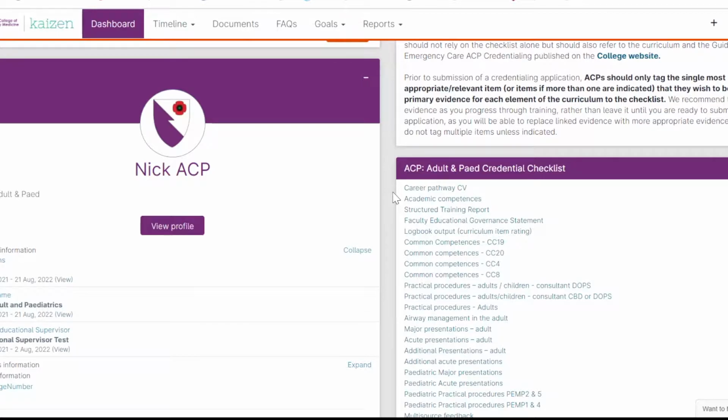We do recommend that you link evidence as you progress through training, rather than leave it all until you're ready to submit your credentialing application, as you'll be able to replace linked evidence with more appropriate evidence as you go. We do have PDF versions of the checklist available on the ARChem website for you to download for reference only as a guide, but please complete the actual checklist on Kaizen itself.